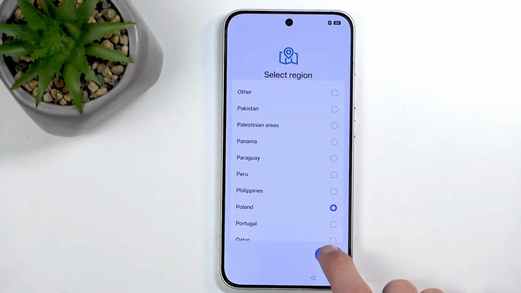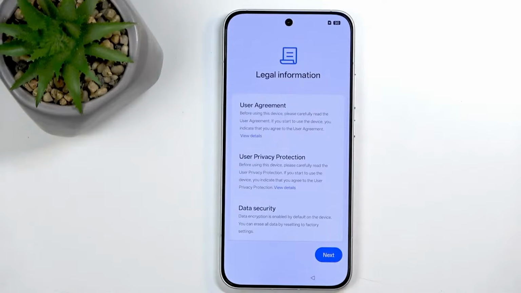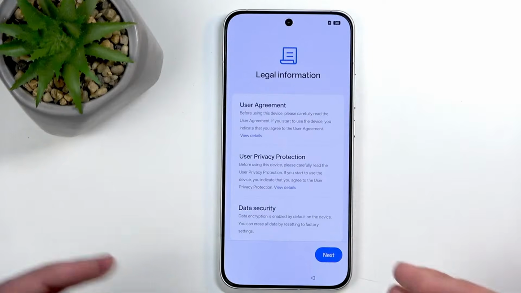The bastion of baseness. Let's go. Next, we have legal information. So we have things like user agreement, privacy policy, and data security, which doesn't even have view details. It's just data encryption is enabled by default on this device. Cool. You can erase all data by resetting to factory settings. What that means? Only God knows.